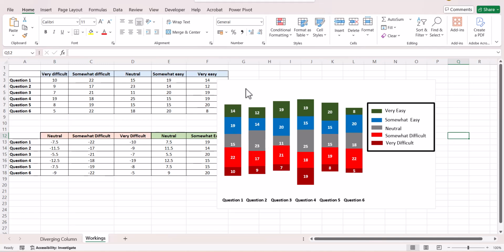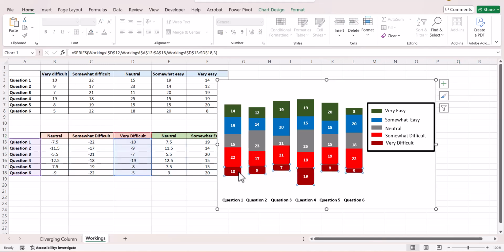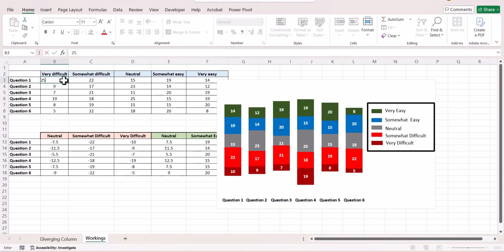The top portion is the easy portion, the bottom portion is the difficult portion, and in the center we have neutral. If you go here and for example this 10, which is the very difficult of question 1, we increase it to 25. You see this block over here changes. So it's a completely dynamic chart.